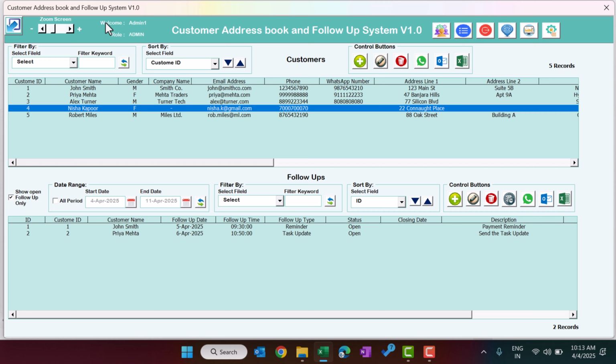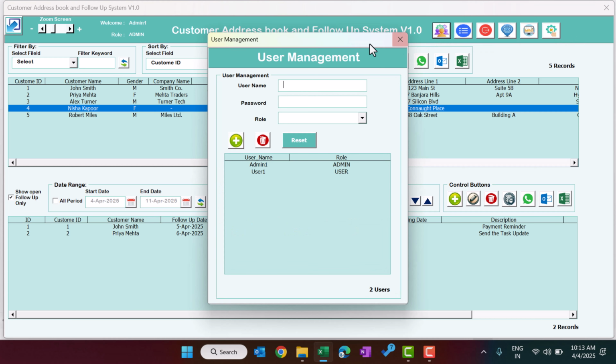We have logged in with admin1, so we can see the name admin1 and the role is admin. If we log in with some user ID, the role here will be user. Now here we have given some buttons, and the first button is user management. So let's click on this.